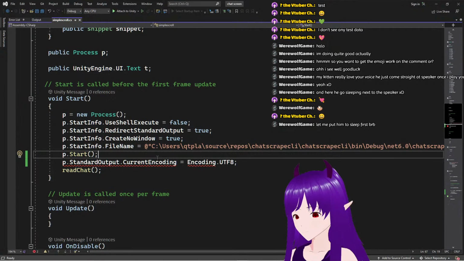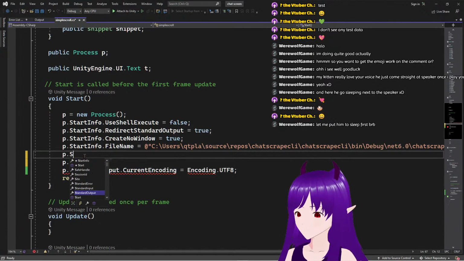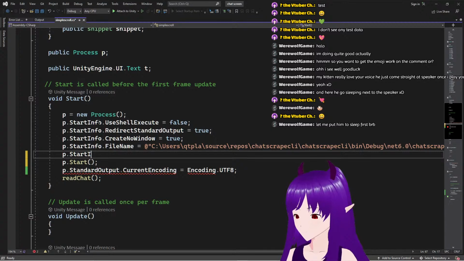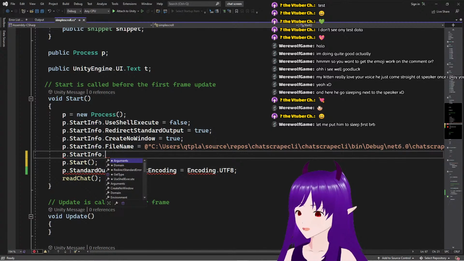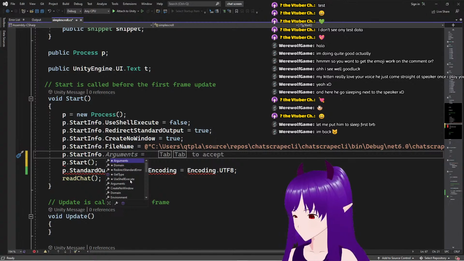Okay, maybe it's in the start info, that would make sense. p dot info dot, now let's see, get type, environment variables, password, redirect standard input to string, file name, arguments, get type.